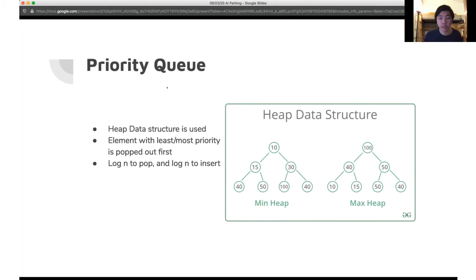I don't think Gary taught priority queues or heap structures. Yeah. Depends on who you take the class from.